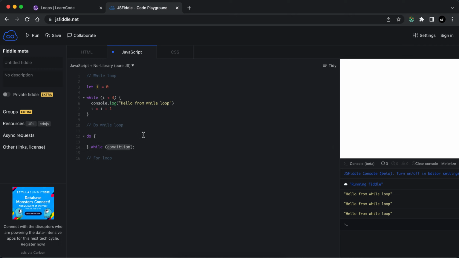So what does this mean? Well, this means that it is guaranteed that this loop will run at least once regardless of the condition. So let me actually demonstrate that. We're going to be doing the same thing, just console logging. So instead of while loop, we're going to say hello from do while loop. And to show you this, I'm going to specify the condition here to just be false.